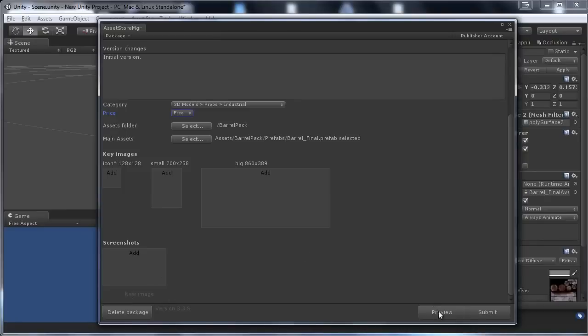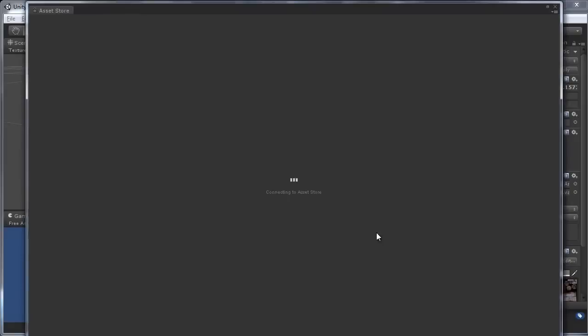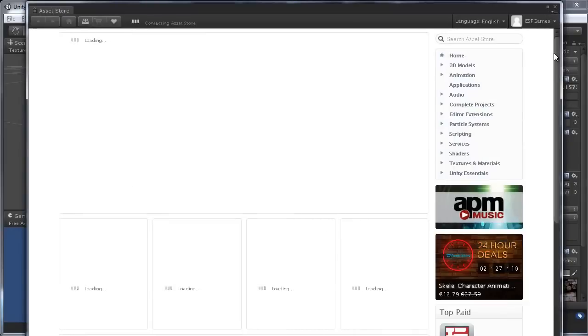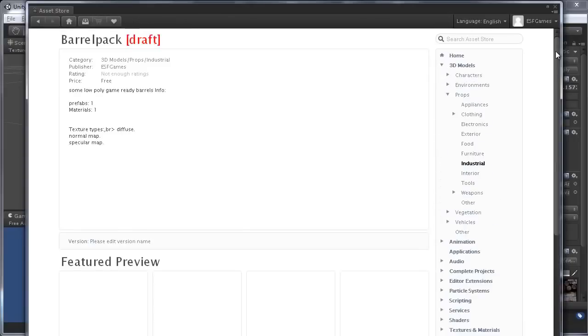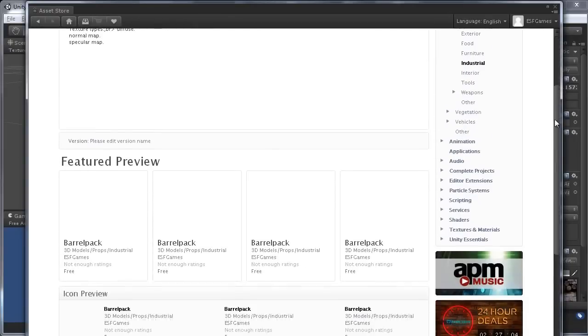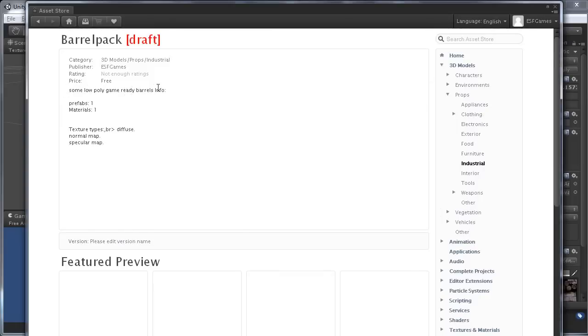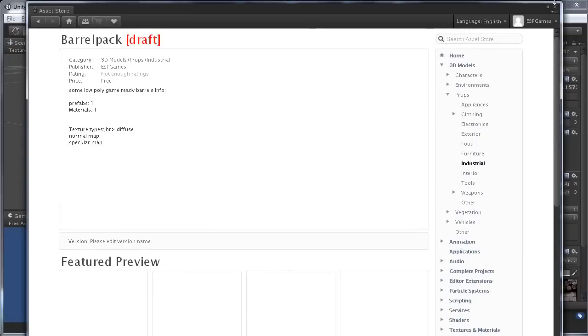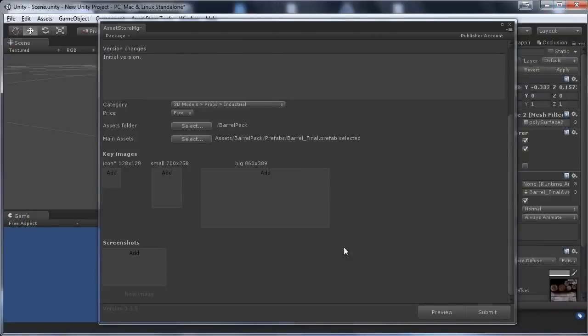Once you've done that, you can click preview if you want. Of course my screen is too big, but in here it will show how it will look in the asset store, your final package. So some low poly game ready, and then prefabs, materials. As you can see, I mistyped a word, so here you can check your text. Of course I do not have any screenshots yet, but you get the point.